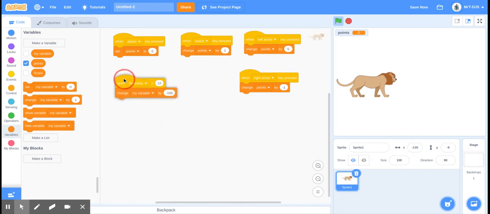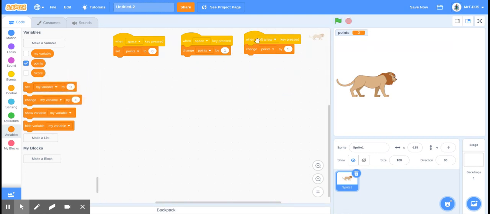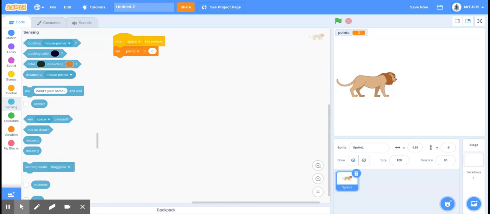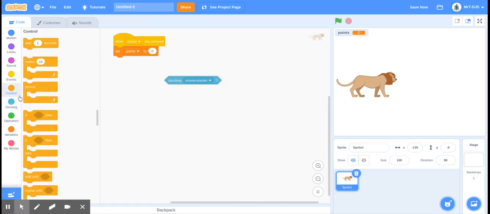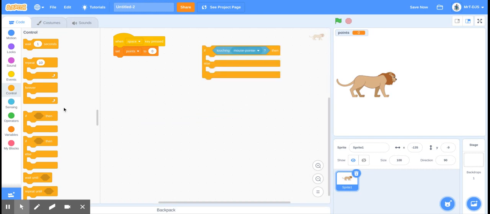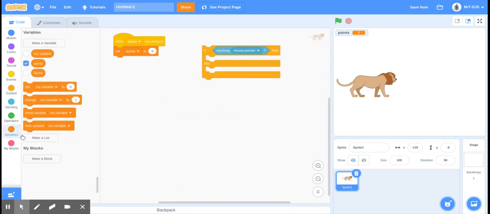So your challenge now is to have a play with variables and see what you can do. If you're feeling really, really adventurous and advanced, one that might be worth considering looking at is going into the sensing modules and combining with an if-then loop. So you could have if touching mouse pointer. So I'll bring those two together. If touching mouse pointer, I could have something happen, and my something could include the changing variables.